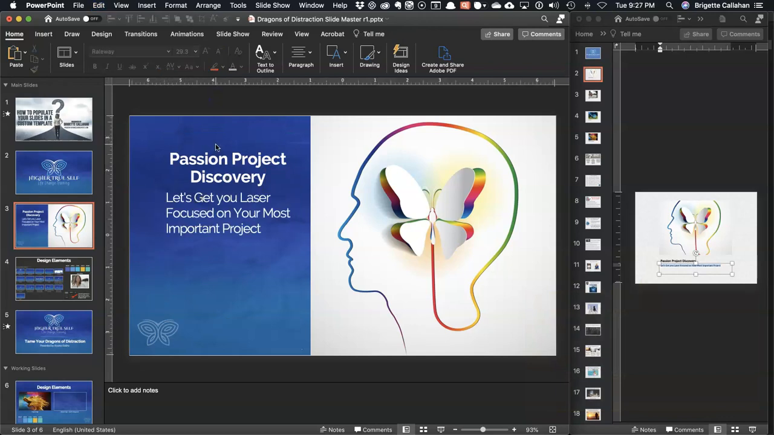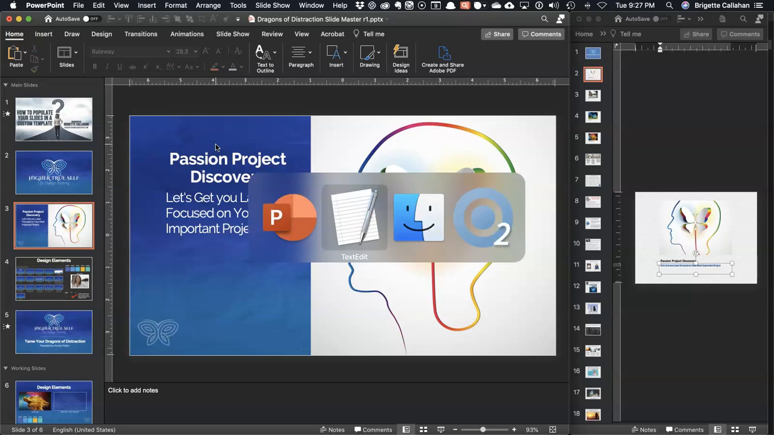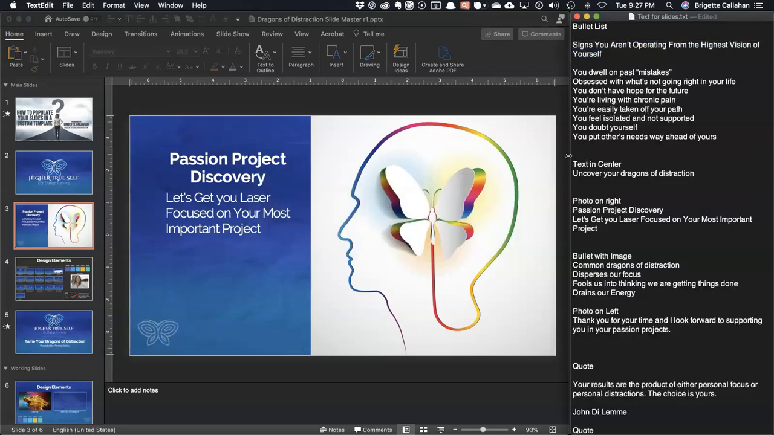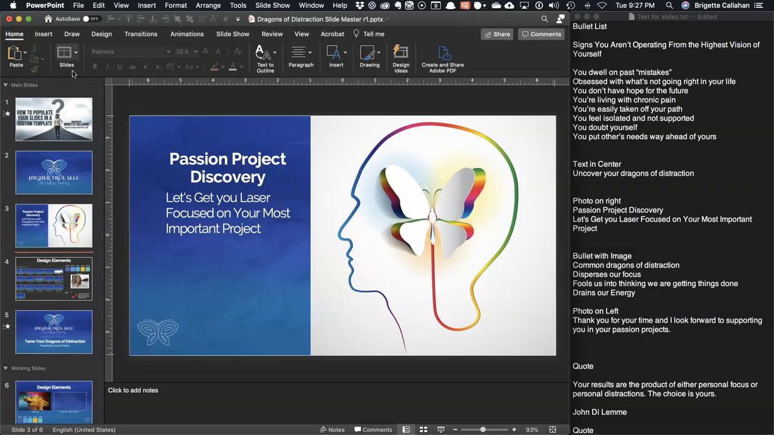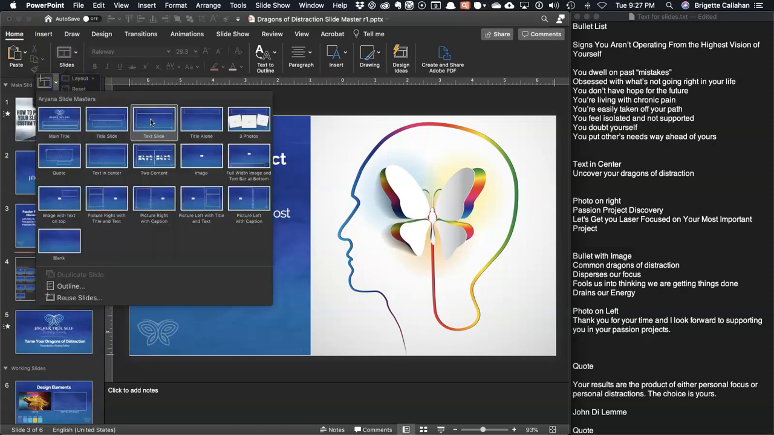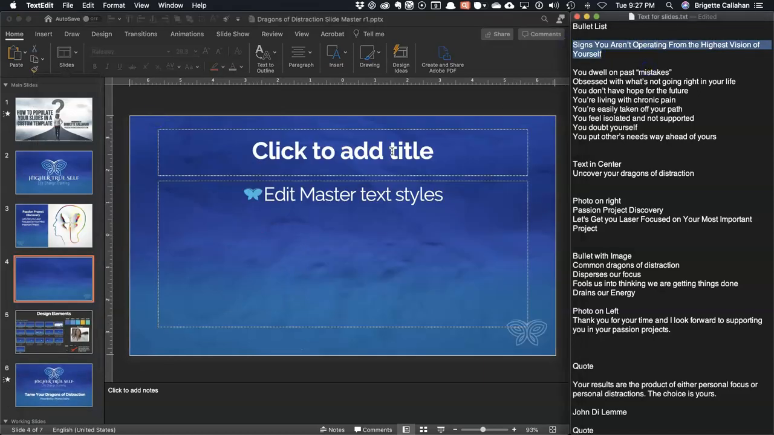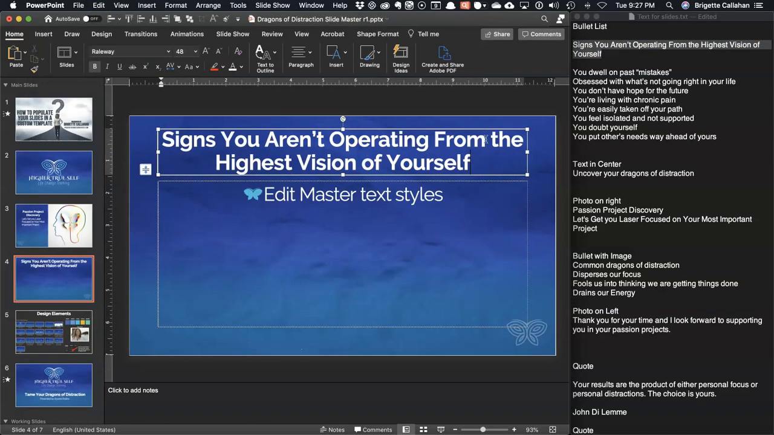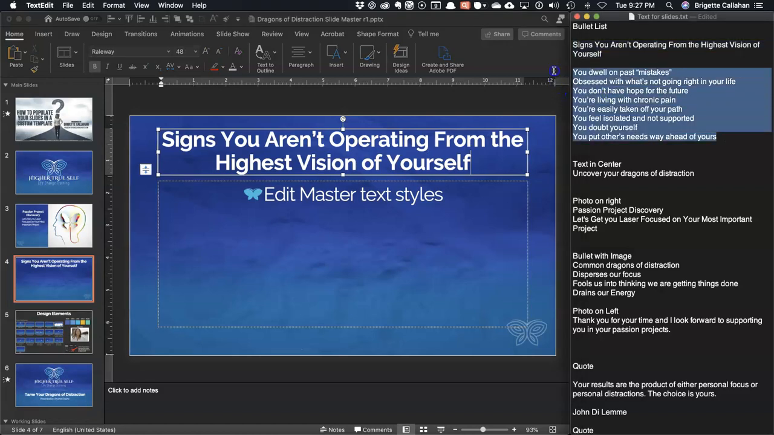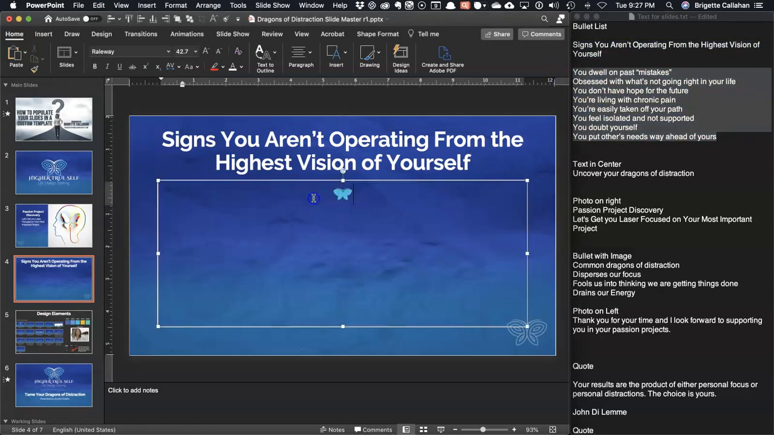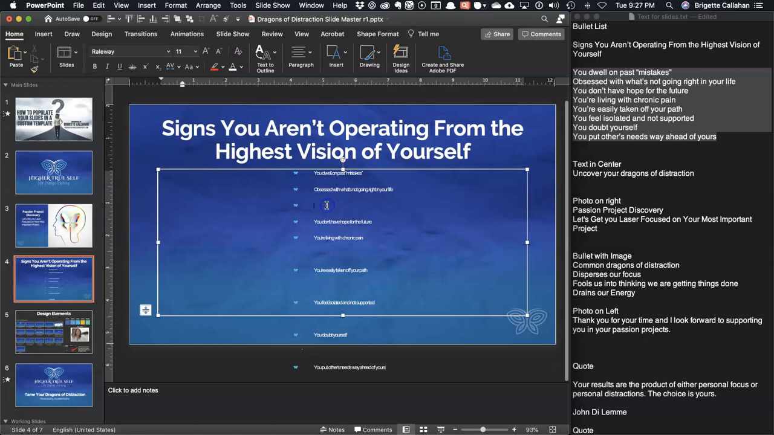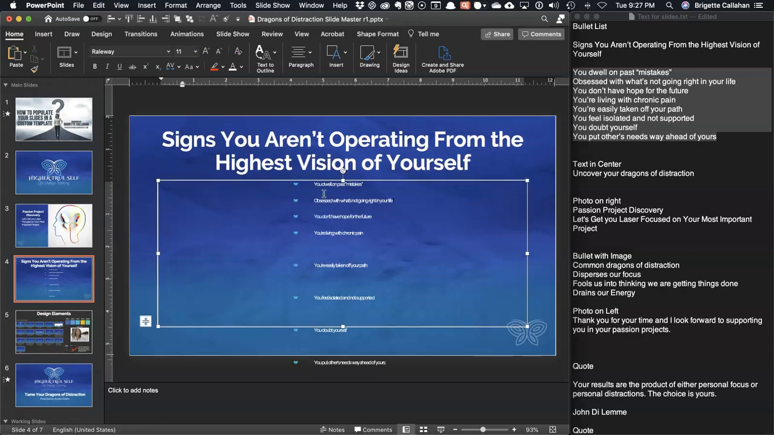Let's do a bulleted slide. So I'm going to grab some copy. We have some bulleted slide here. So my next slide I'm going to insert is just a basic text slide. And I'm going to put my title in there. And then I'm going to put in my bullets. And you'll notice when you copy and paste in bullets, sometimes it gives you too much spacing. So you have to get rid of that.